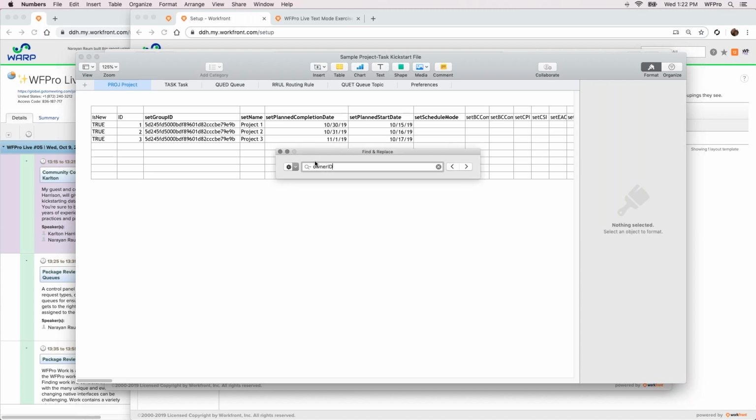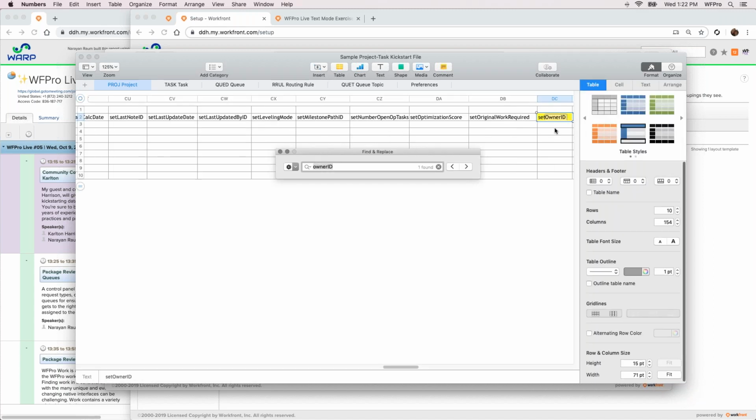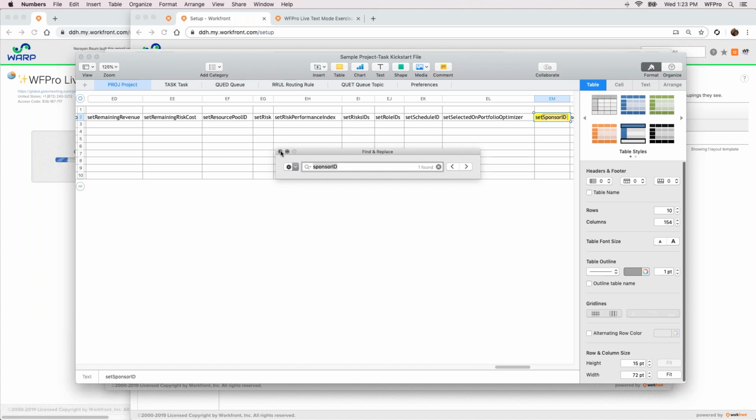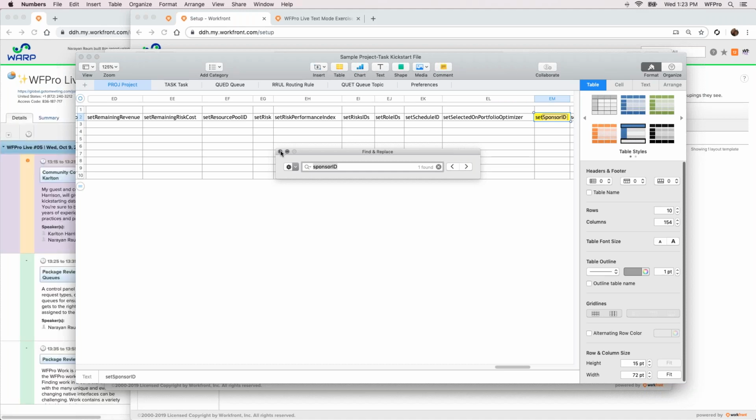And then there you go, set owner. And then also the sponsor as well. You can set the actual sponsor. Typically this is the person that put in a request, and they're the person that needs to be kept abreast of how the status is going. You can set that person there as well.